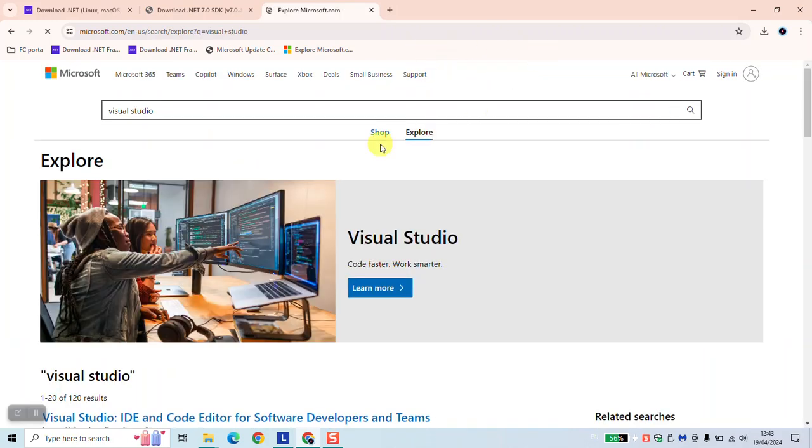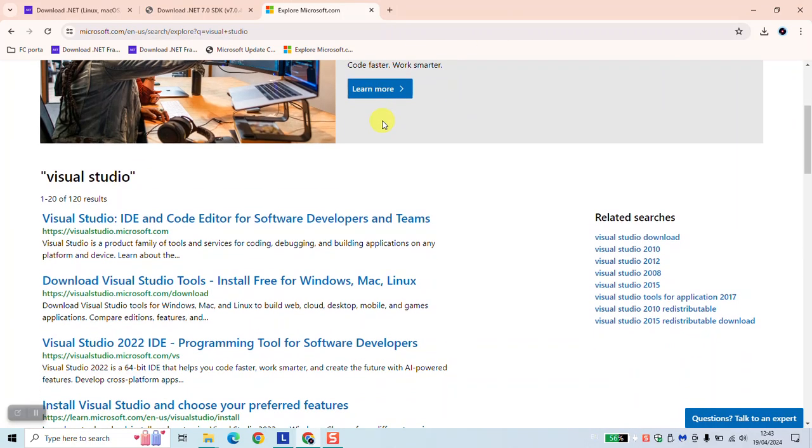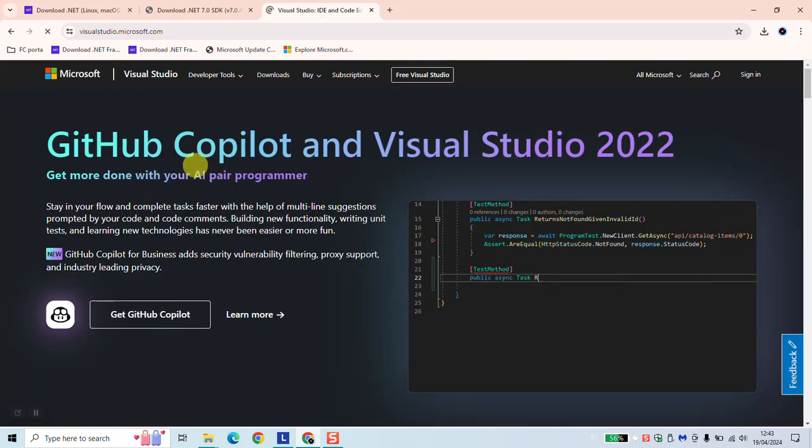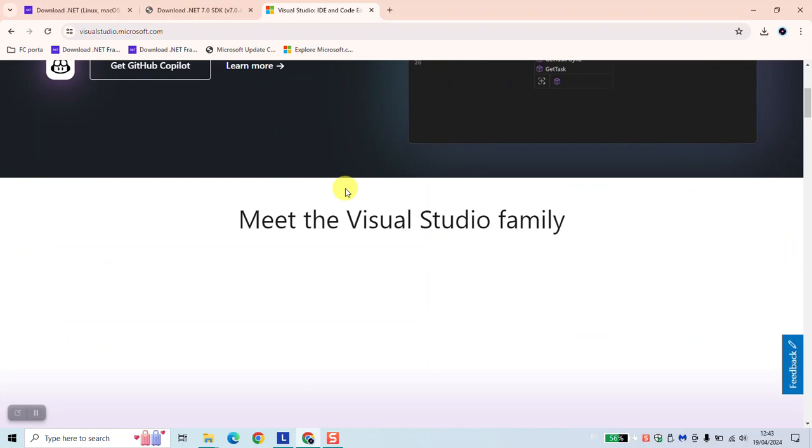You'll be redirected to this page. As a next step, we want to click on Visual Studio IDE and Code Editor for software developers and teams. Click on it. Once redirected to this page, we'll be able to download the software accordingly.